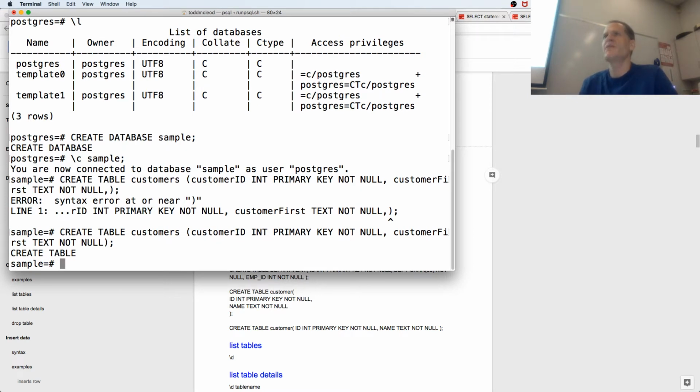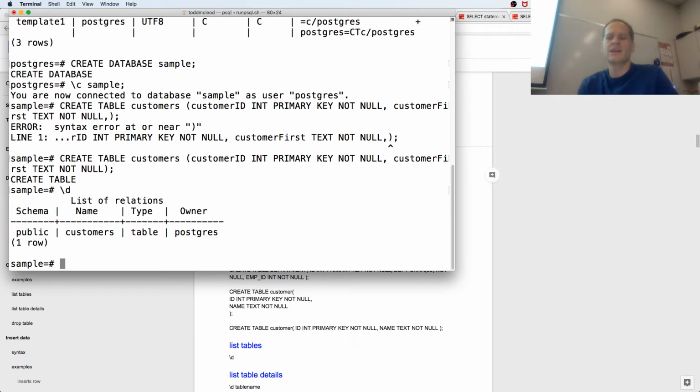How do I check if I have a table? Backslash what? D, details. Right? There it is. How do I see the details of that table? I've got a list of relations. And remember, relations are kind of like, why is it calling it a list of relations and not a list of tables? It's a relational database, but why is it using the word relations instead of tables? How are tables relations?